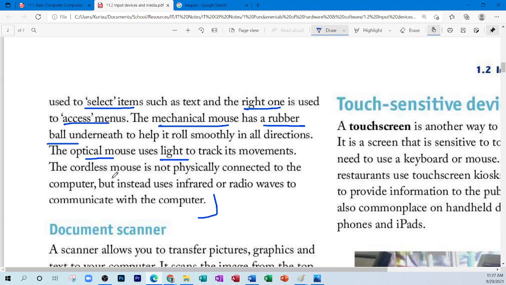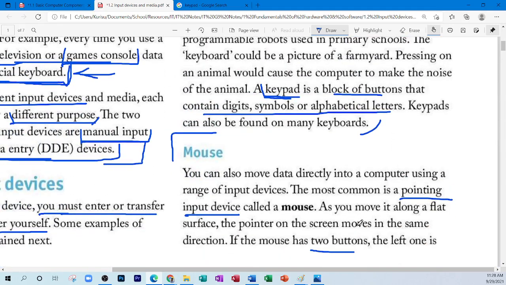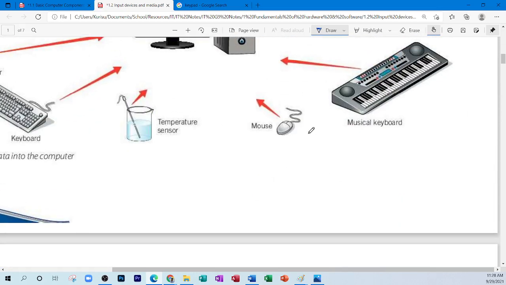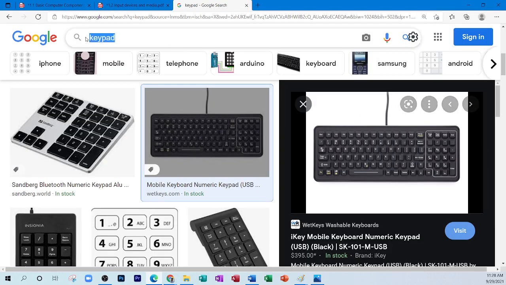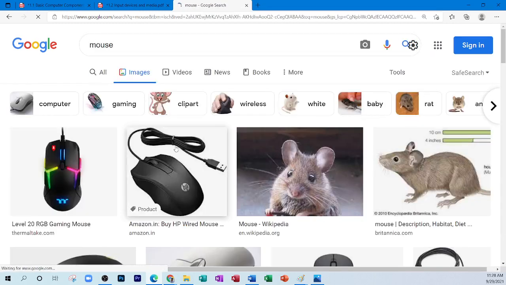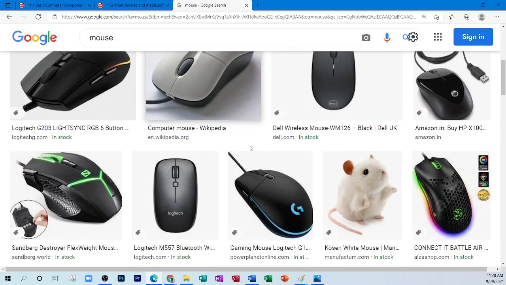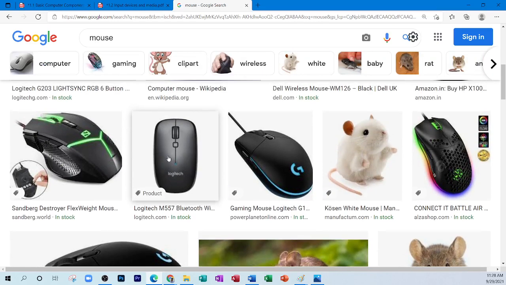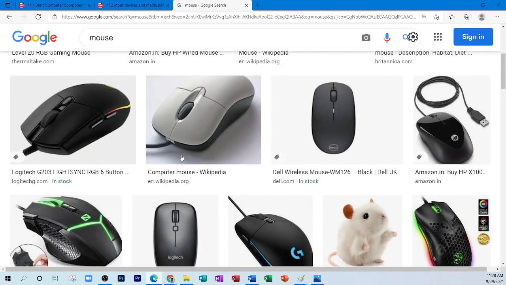Good. So we have cordless. So the mouse, another manual input device. So some of you are using a mouse right now. For those of you who may not know, this is what a mouse looks like. And if you were to search for this one here, this is a mouse, but not the one that we regularly use with our computer, usually in our home also. But these are what some computer mice would look like.